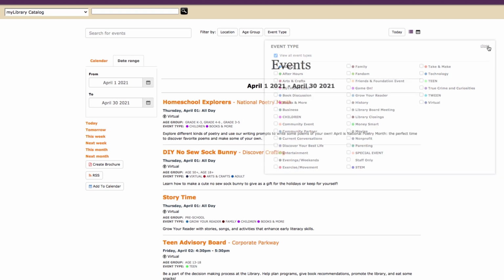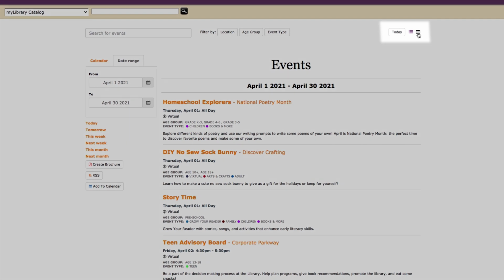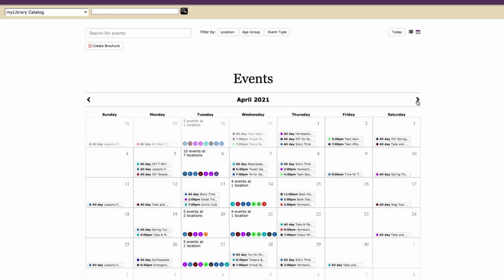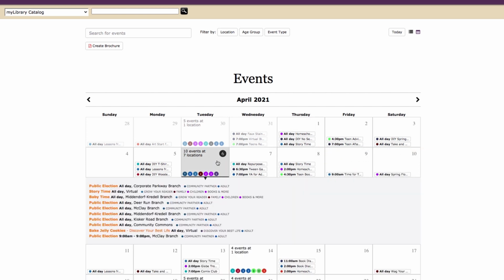If you want to see events on a calendar instead of a list, you may click the calendar icon in the top right corner. The days are labeled with the event type indicated by the colored dot. Hover over the events to see a pop-up description. To see a list of the day's activities, simply click the day and the events will appear beneath.